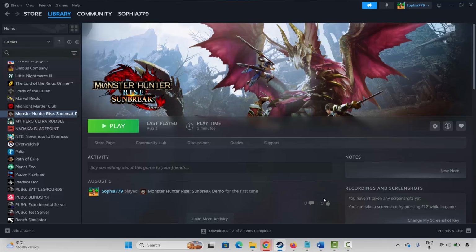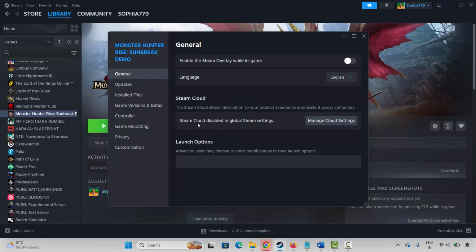If not, next is to modify launch option. For that, go to Steam, under library section, select your game, right click on it, click on properties. Under general, here you have to type -dx11 and then check if the game is launching or opening or not. If this doesn't work, come back again, type -dx12 and then try to launch the game and see if this helps to fix the issue. If this also doesn't work, come back again, remove the launch option and move to the next method.